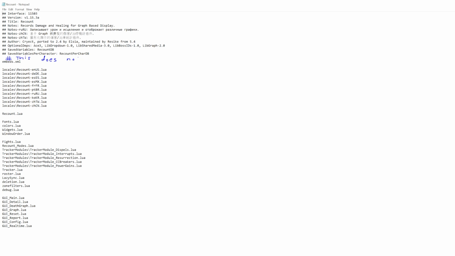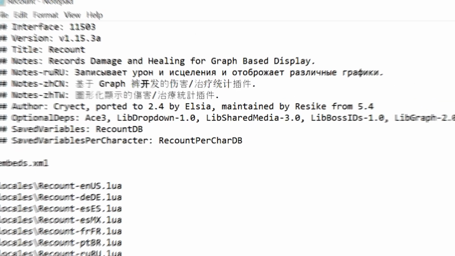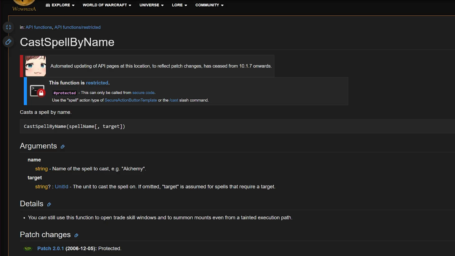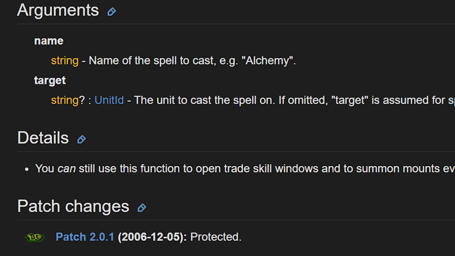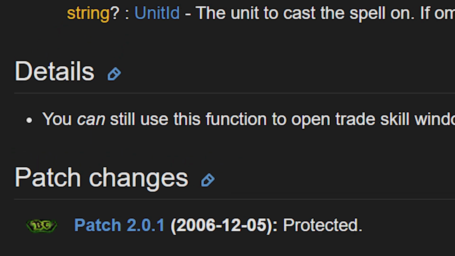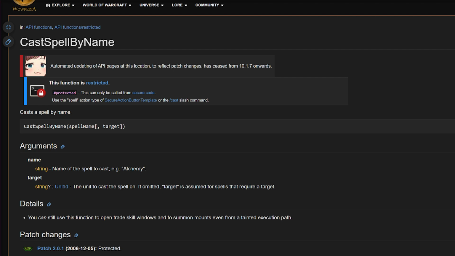Now for the next thing. Interface number. Interface number means the version of the client that our add-on was last built to work for. Over time, they add and remove stuff from the add-on API, things like cast spell by name. In 2006, you could write an add-on that automated everything except for clicking a button, and I do mean a button, because who couldn't assemble a bot using these four ingredients?